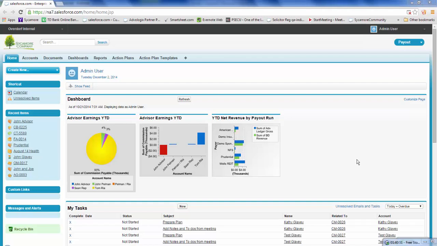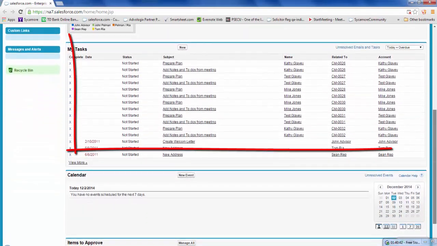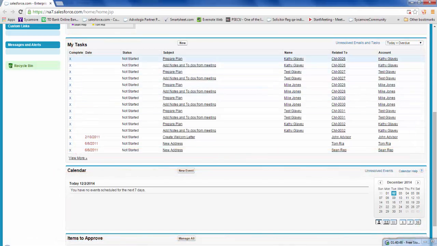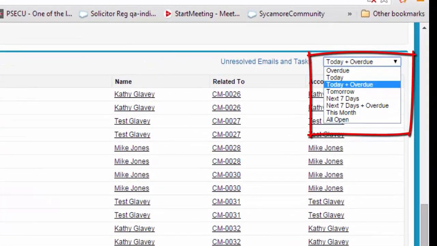When you first load Client Manager, you will see your home page. On the home page, you will see a list of your tasks. Below your tasks, you'll also see your calendar. To the right of the task section, you will see a drop-down list view. And these are preset list views. They cannot be changed in this area.